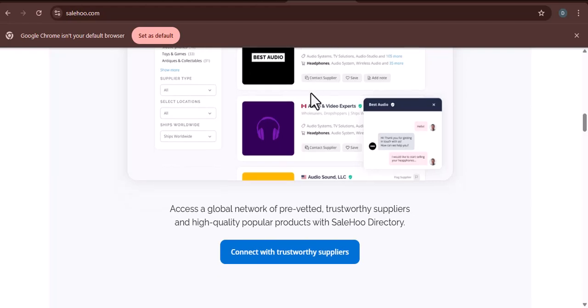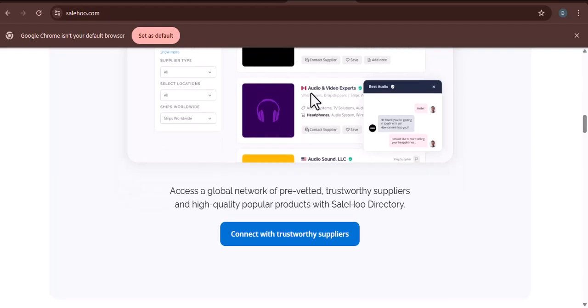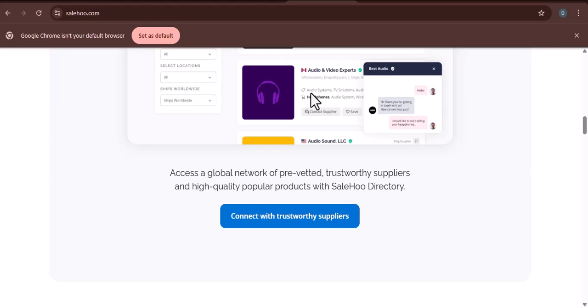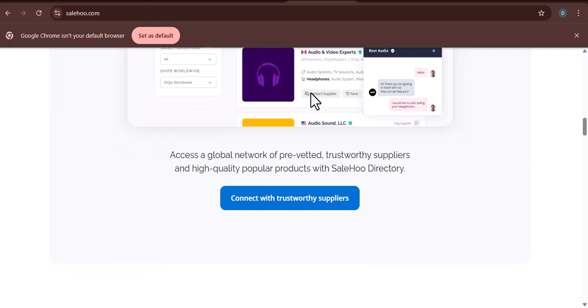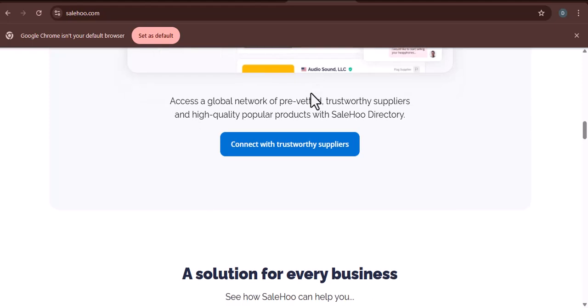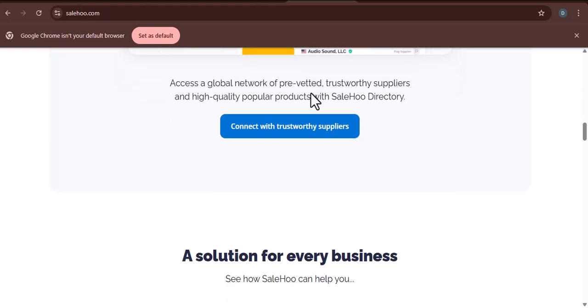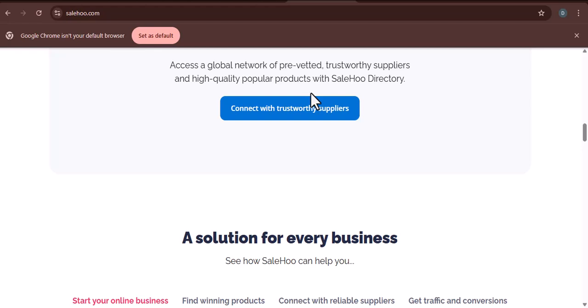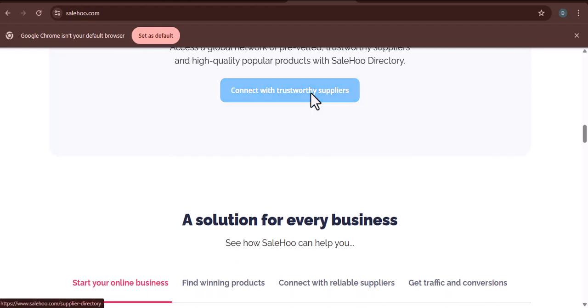Maybe your business model evolved, and you no longer need the supplier directory. Perhaps you found alternative sourcing methods that better suit your needs. Or maybe the monthly or annual fees no longer align with your current budget. Whatever the reason, it's perfectly valid to want to cancel your membership.